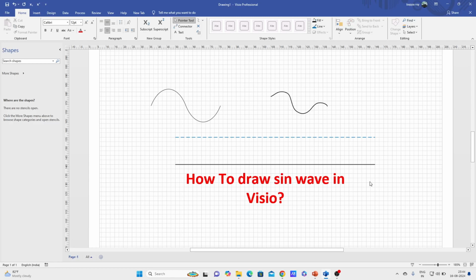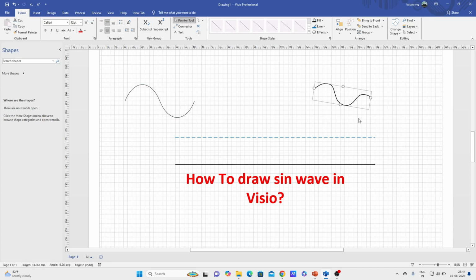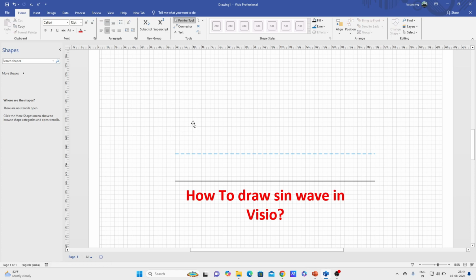Hello guys, so in this video we'll see how we can draw a sine wave in Visio. Here you can see I have one sine wave, and there is another one. So there are two ways we can make a sine wave here. I'll first delete both of these. First let's try this, freeform.